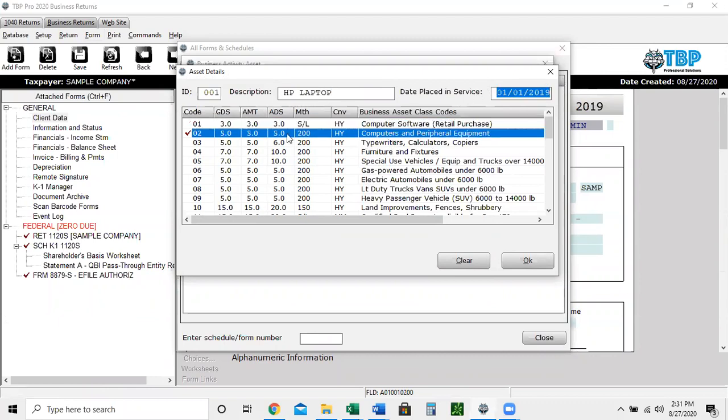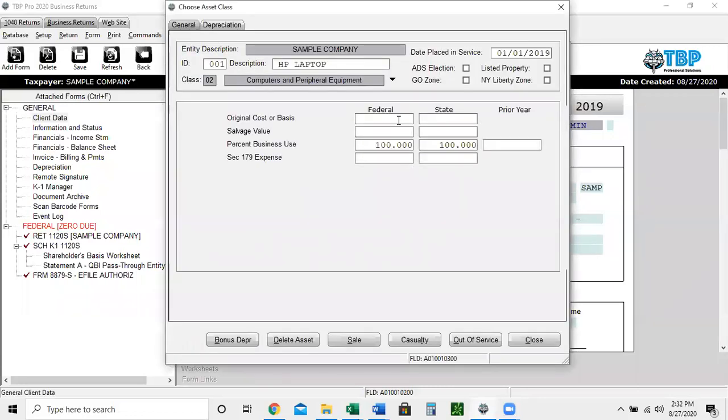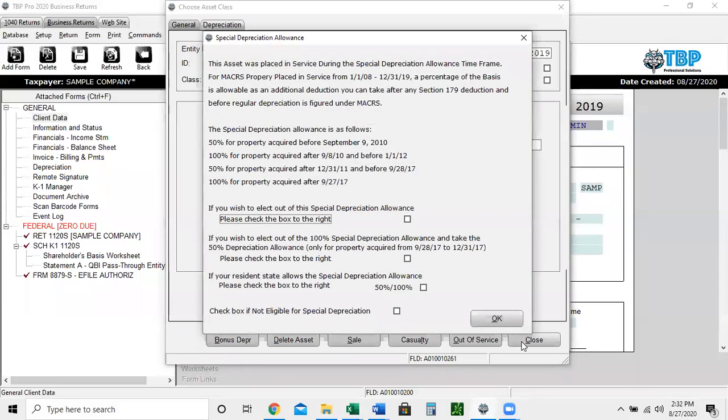Date placed in service, what is it? There happens to be one for computers. Click OK. $800 computer that we purchased. I could take section 179 for that if I wanted to. In this case, I'm not. I'm simply going to click close.